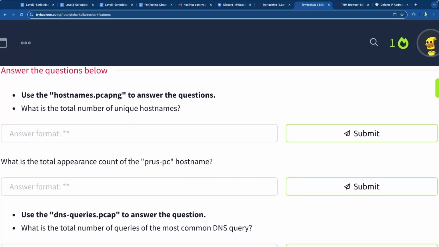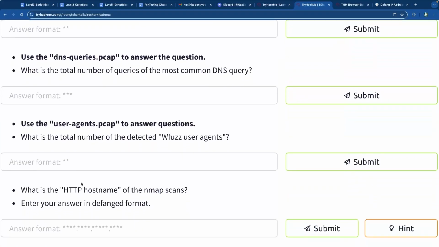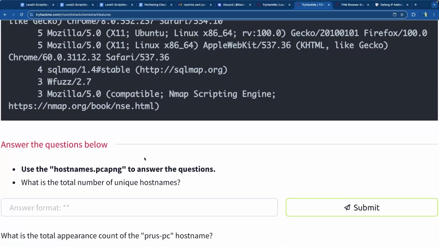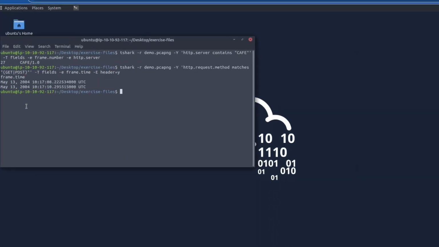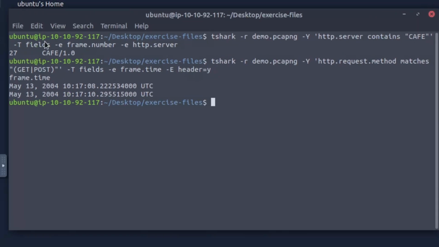So what we're going to do is we're going to use the hostname pcap and the DNS queries pcap and the user agents pcap to answer these last set of questions, and we'll be done with our exercise. So let's make sure that we are zoomed in so you can see everything that's going on over here, and let's get these last series of commands going.